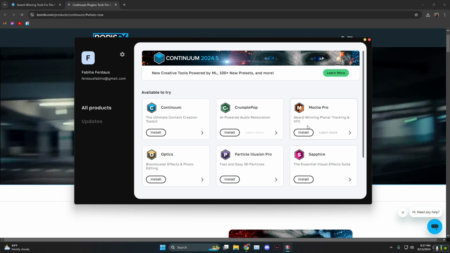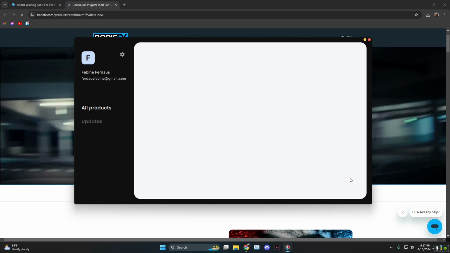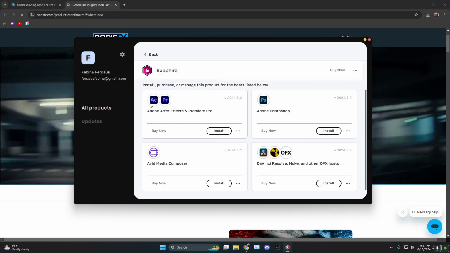Once you do, it's going to look something like this. So as you can see right here, it says Sapphire install, but they have basically a few products available. So just click on this one, and here you see it says Adobe After Effects. So you want to click on this one to install it.